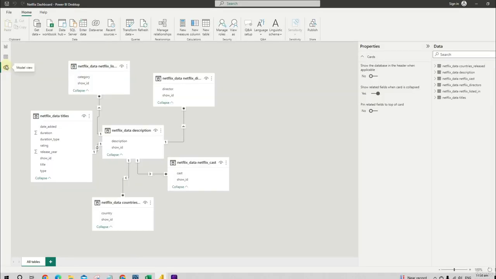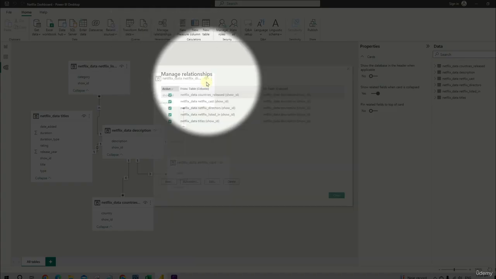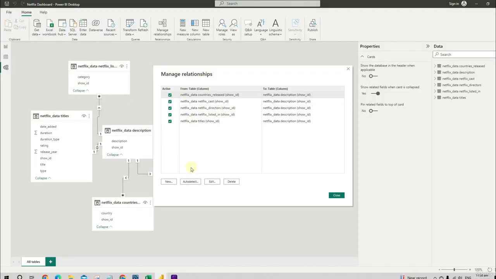So if we go to the model view, you can see sometimes Power BI will automatically create an ER diagram for us, but this is incorrect because it has matched everything on description, and I would prefer it to be on data titles. So what we can do is we can remove all these relationships. If we go to manage relationships at the top here, we can just click each one and delete, except for the titles and description, because we'll keep that relationship.